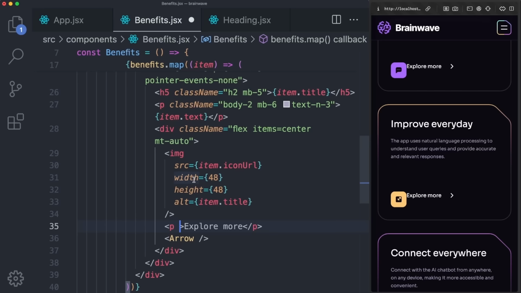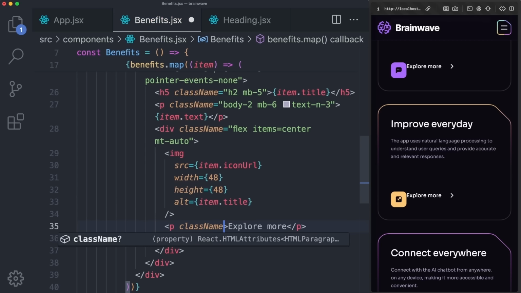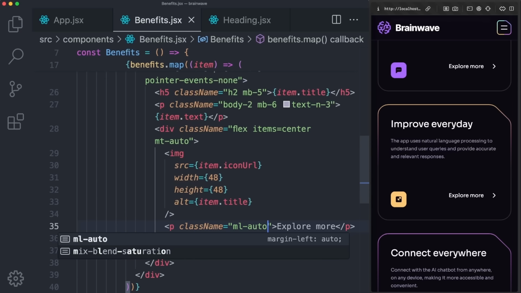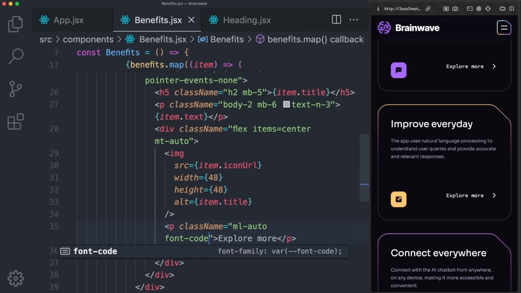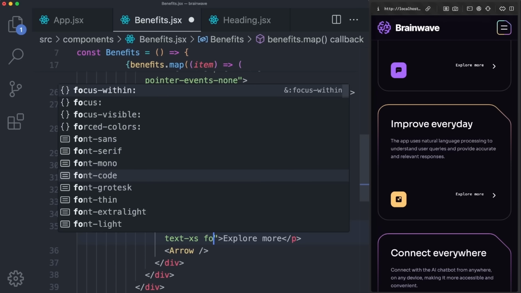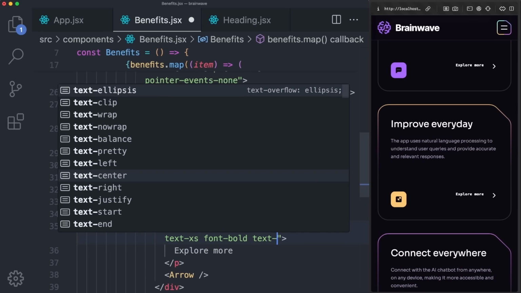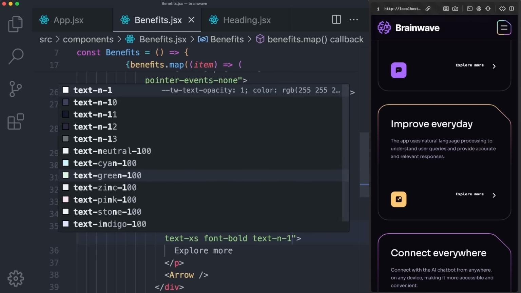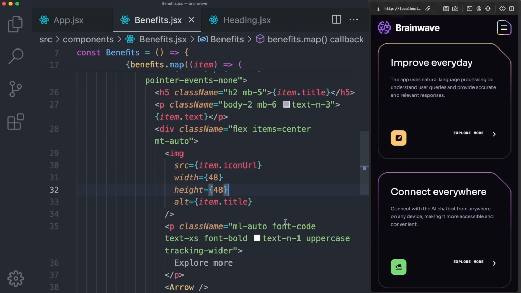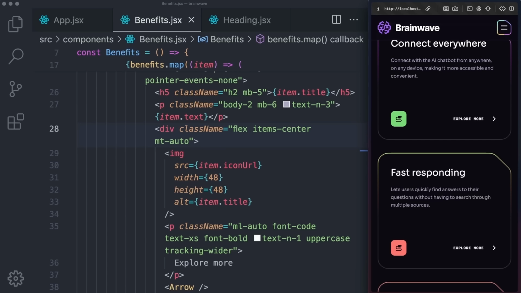So let's style this p tag by giving it a class name equal to margin left of auto, font-code to change the font family, text-xs, font-bold, text-n-1 for the color, uppercase, and tracking-wider. This will give it a bit of a bigger letter spacing. Finally, it looks like I messed up the items-center right here. If we do that, it's looking much, much better.